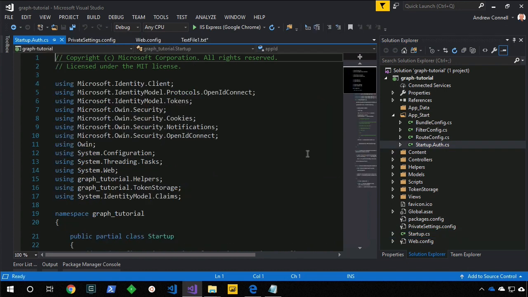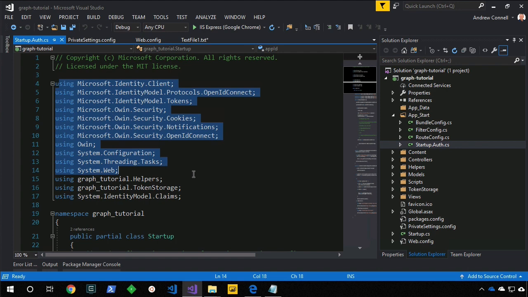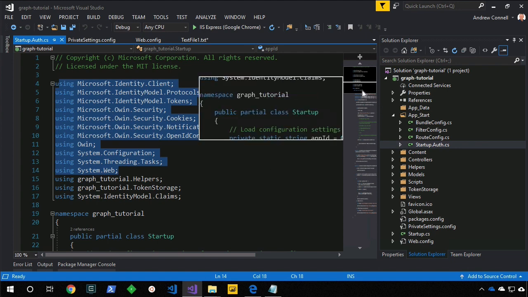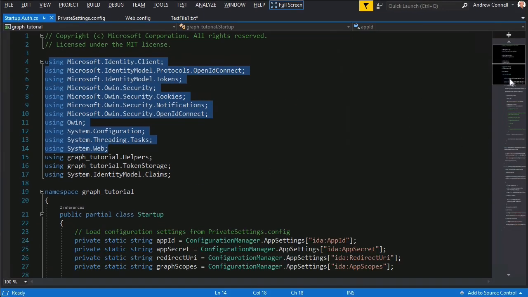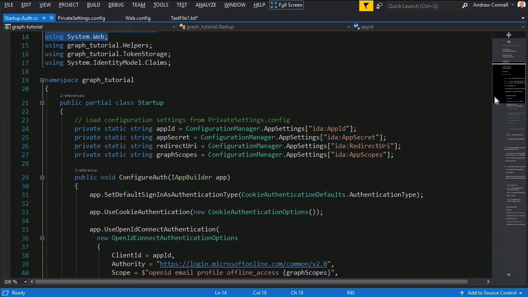So I'm going to go to startup auth.cs, and I've added in a bunch of references here for being able to leverage the Microsoft OWIN middleware and the Microsoft Authentication Library for authentication. So if I open this up, go full screen, what you'll see here is some of the first things we're doing is fetching the app ID, the secret, the redirect URI, and the scopes from the settings that we created earlier.